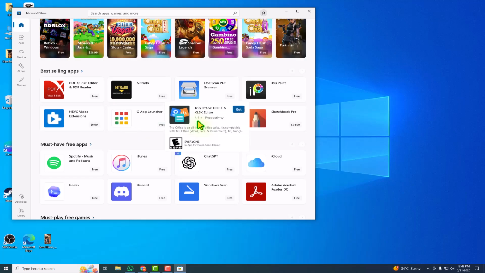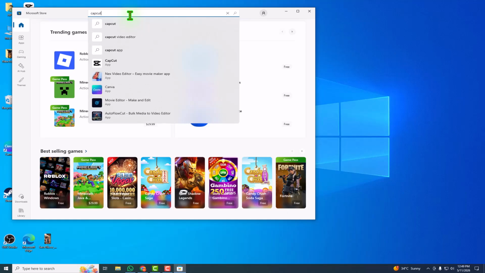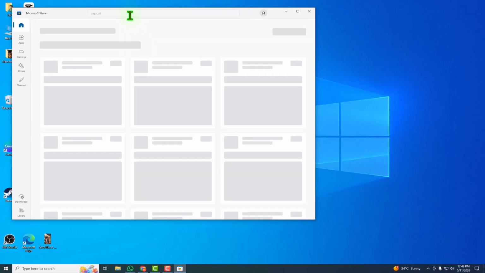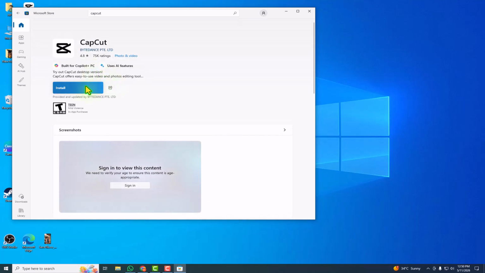Once the Microsoft Store opens, you can either browse apps from the home screen or use the search box at the top. For example, if you want to install CapCut, simply type CapCut in the search bar and press Enter. Now click on the application you want to download. After that, click on the Install or Get button. Windows will automatically start downloading and installing the app on your HP laptop.